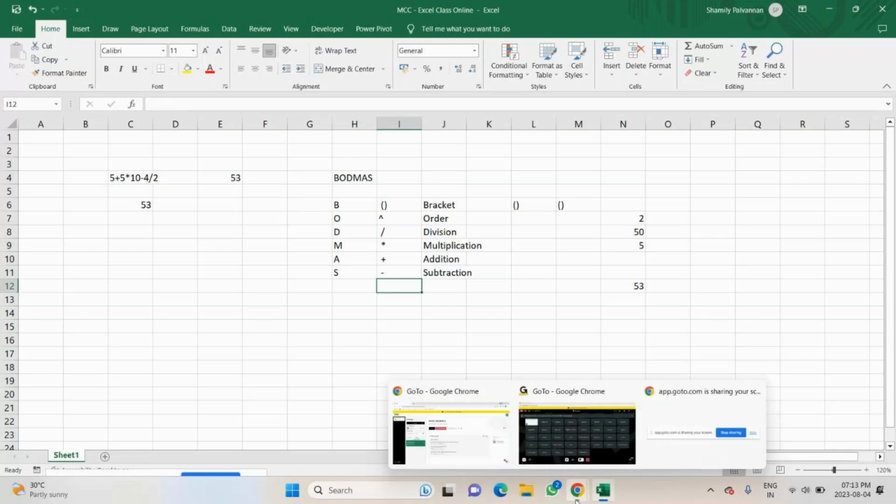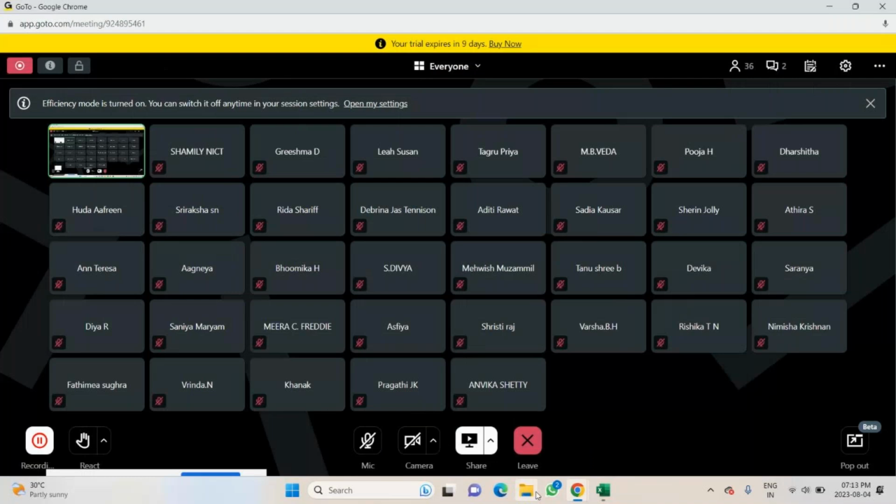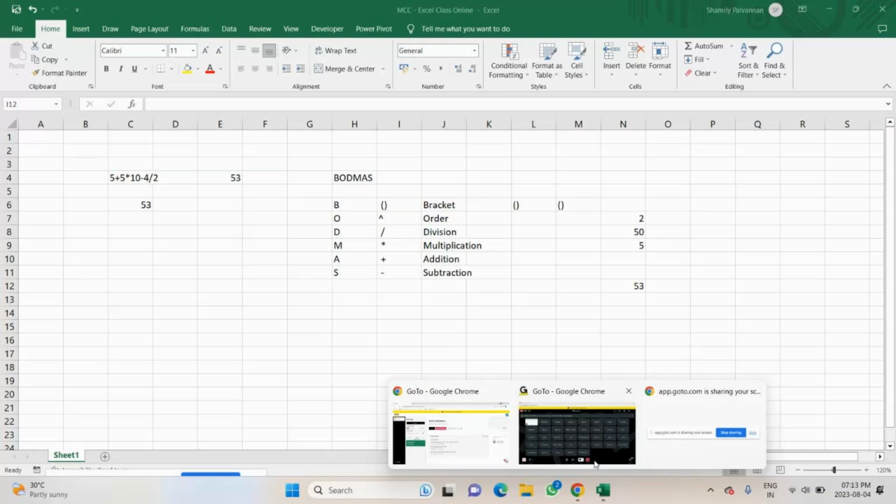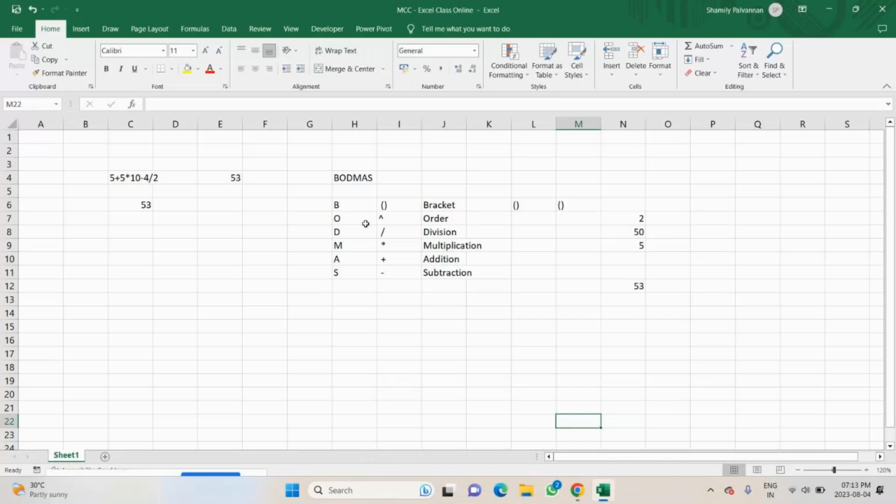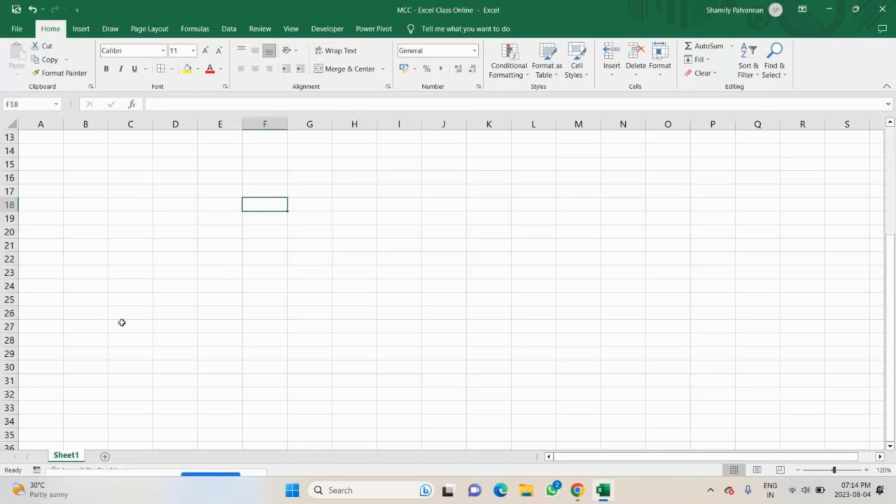Any doubts on this? So whichever function we apply, it will always work on BODMAS. Okay. Next step, we will do addition. I'll be teaching you different methods of addition. Whichever method we will be using and how this will work, all these things we will see. Different methods of addition.